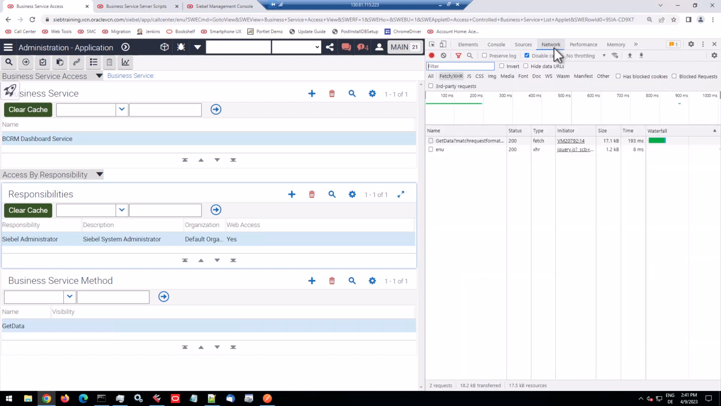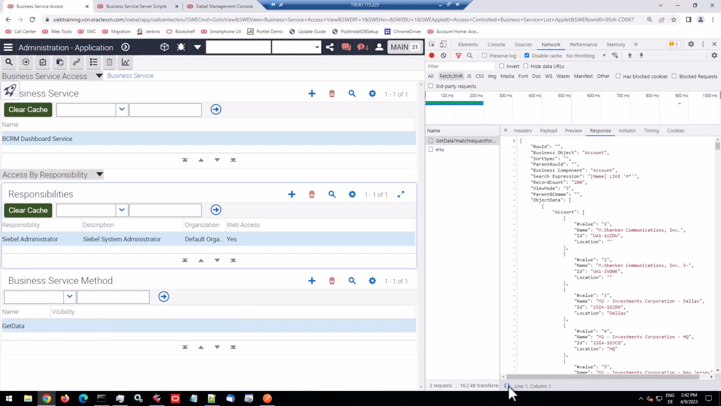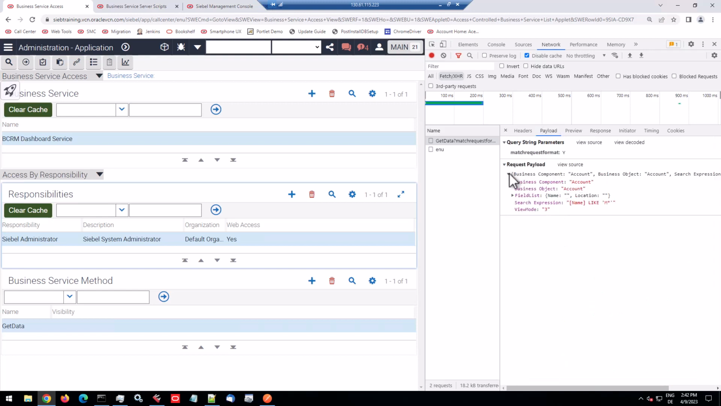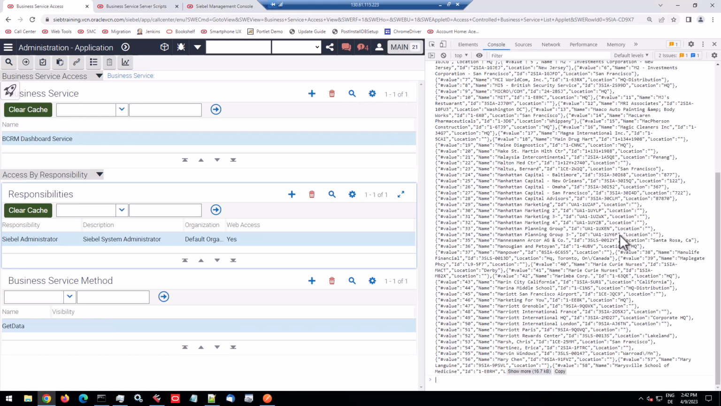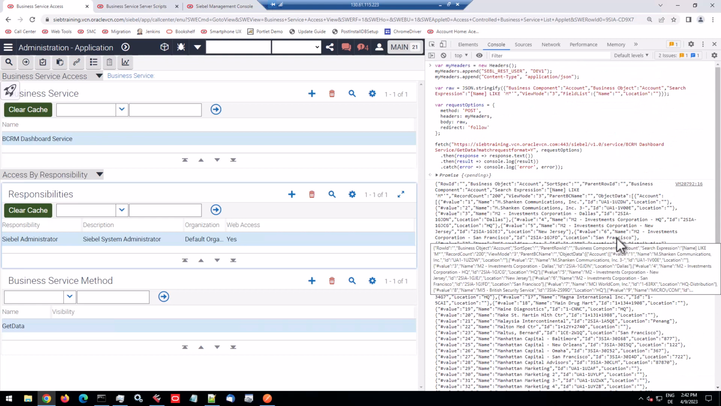Now it's faster, of course. It's caching stuff already, but it took like 193 milliseconds. So there you go. That's your request and your response. Pretty print that. It's the exact response we see in Postman. Perfect. There's the payload. So it's definitely possible to process that return data in JavaScript.